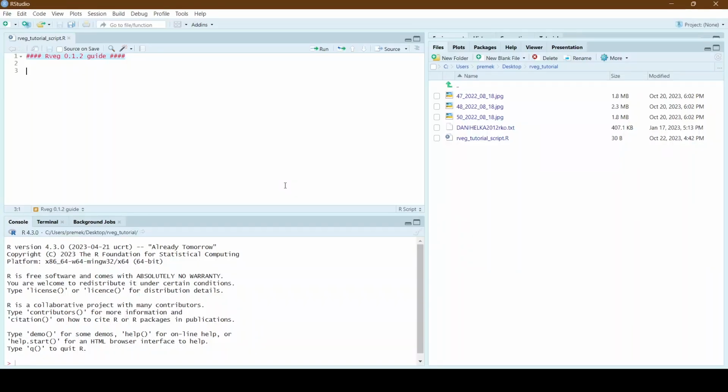Welcome to the tutorial video where I will be showing you how to work with the new R package RVEC. The package is able to transcribe phytosociological relevés into simple CSV vegetation tables, which can later be analyzed in the R environment with other packages.